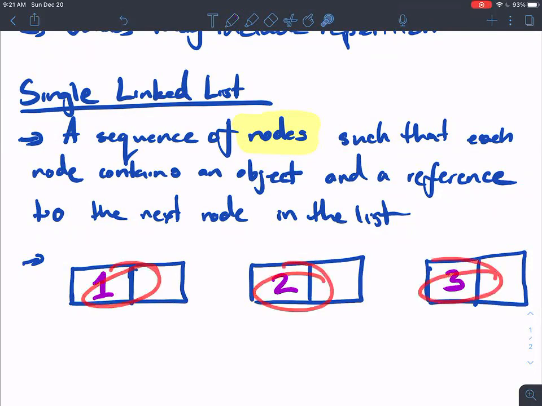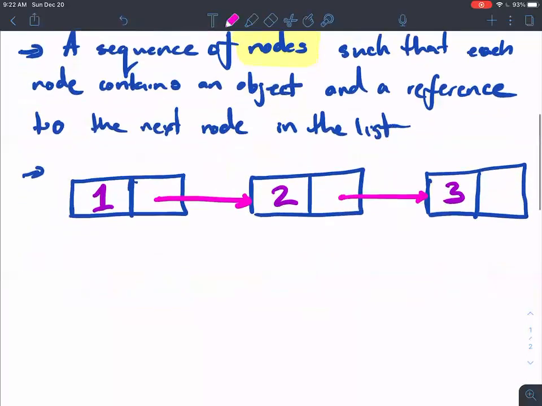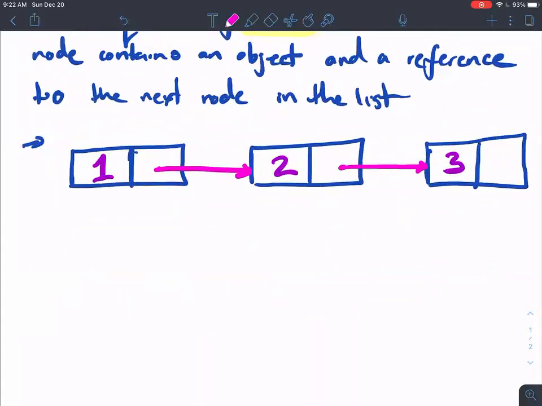These three nodes just have information. But if I then want to join them in some sort of sequence, this is the head of this node, and then we have the tail right there. You can join this one with a reference to this next node, and then this one is also another reference to the next node.